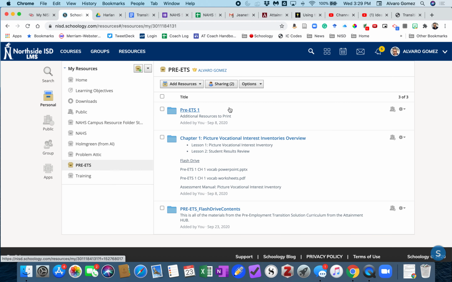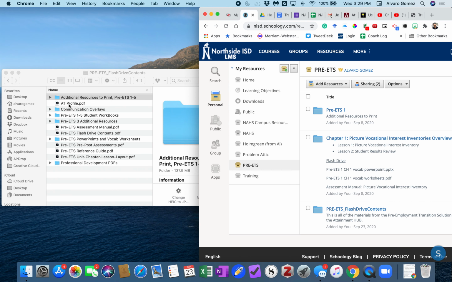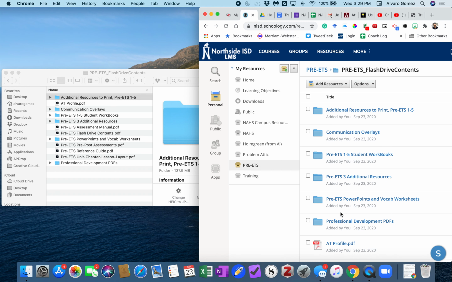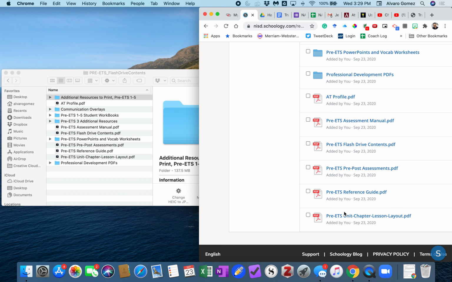Okay, so now in here what I'm building is this is the pre-ETS flash drive contents. That's where I'm at right now. And these are the contents. So inside this, I'm going to click on it, and these are the 1, 2, 3, 4, 5, 6 folders. And then the 1, 2, 3, 4, 5, 6 PDF files are right here.